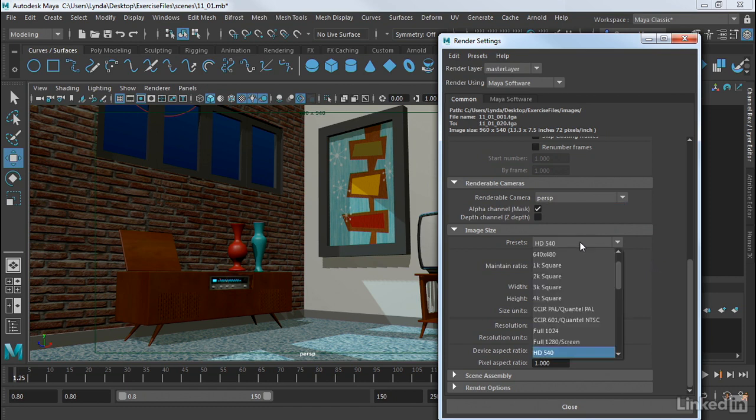Now we can pick any one of a number of standard image sizes and ratios. I'm currently using HD 540, but we can also change this however we want. So if I want to type in a custom width or height, I can do that. If I want to type in a custom device or pixel aspect ratio, I can do that as well. So that way I can get, say, non-square pixels. So these are some of the basic render settings that you will use in Maya.